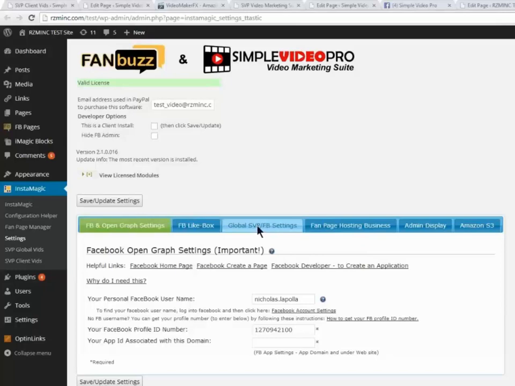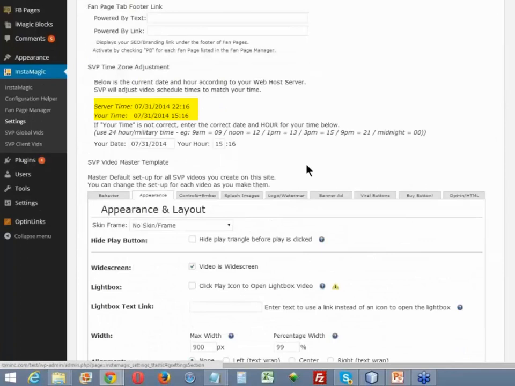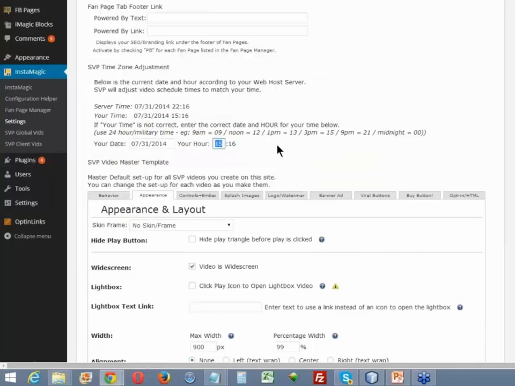But under global videos, if you come down here, you will notice that it has server time and then your time. If you come into the screen and your time is listed incorrectly here, all you need to do is put in the date and hour that is currently your time in your time zone. Simple Video Pro will then adjust everything to match your time zone.